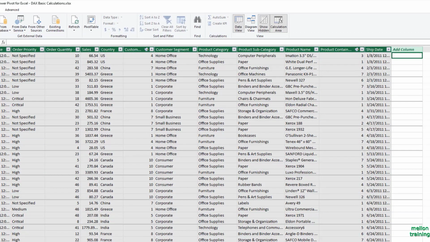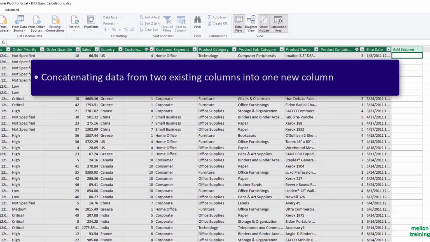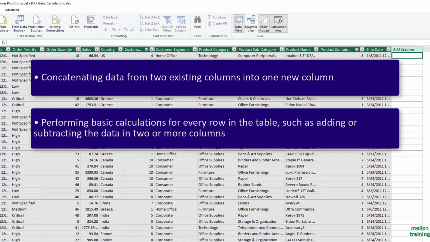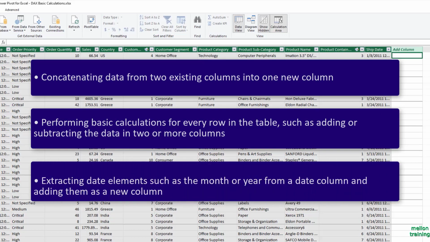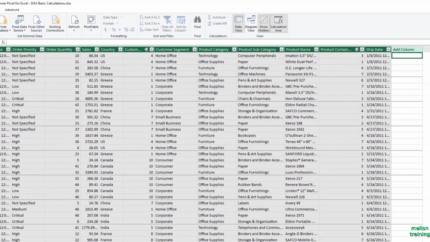There are multiple reasons why you may need further columns, including the following: concatenating data from two existing columns into one new column, performing basic calculations for every row in the table, such as adding or subtracting the data in two or more columns, extracting date elements such as the month or year from a date column and adding them as a new column. Indeed, the list could go on. Creating columns is a bit like building an Excel formula that you then copy down the entire column.